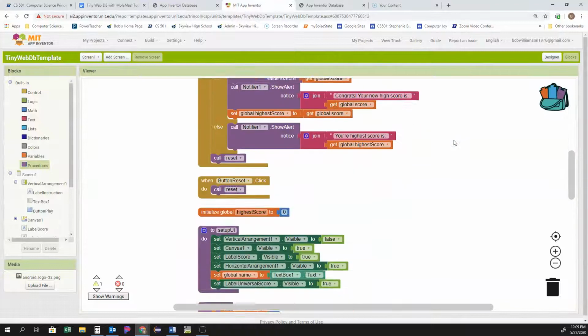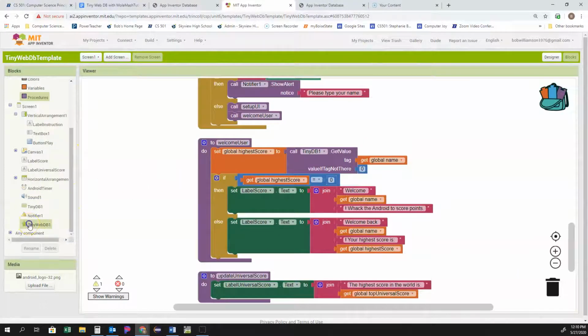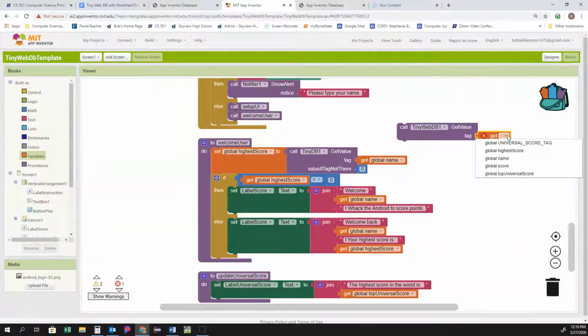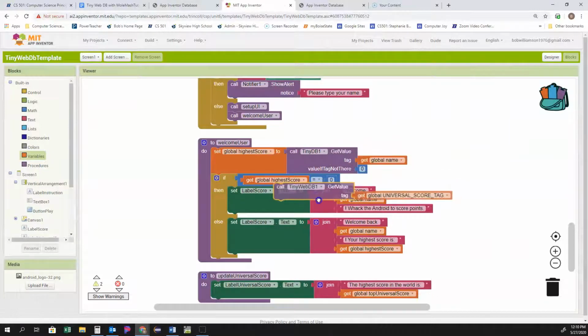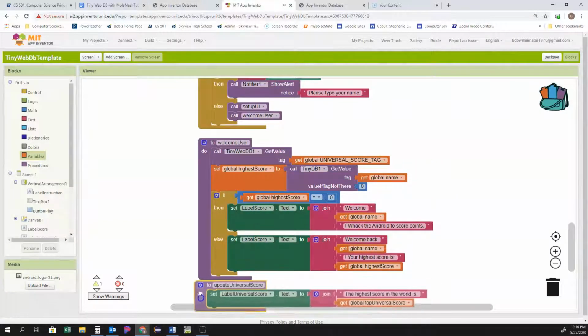So under welcome user, we need to get values from our TinyWebDB. And what we will be pulling is from that variable there. Any information that's stored in that variable, the universal score tag. So this will now be the first thing that they do. The first thing that happens in that welcome user procedure is we're going to get any values that we have stored in our web database.